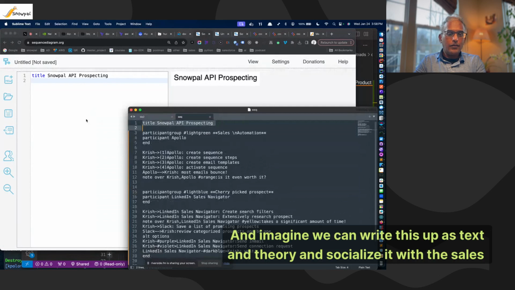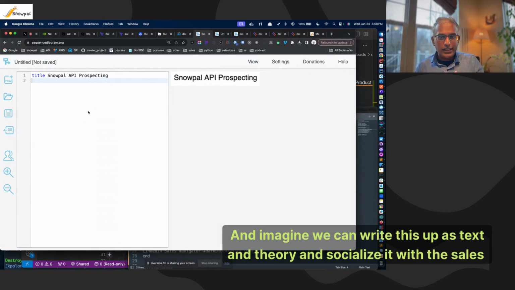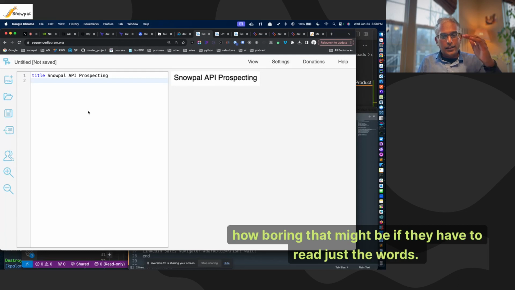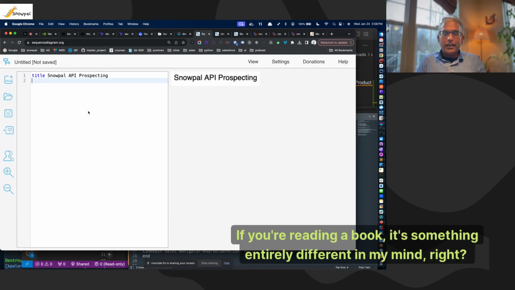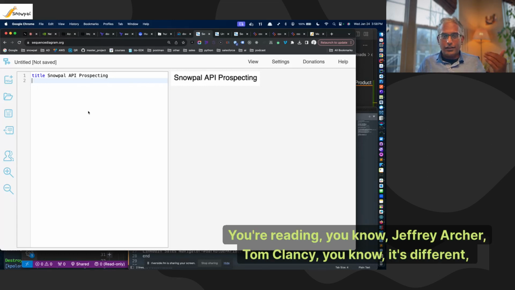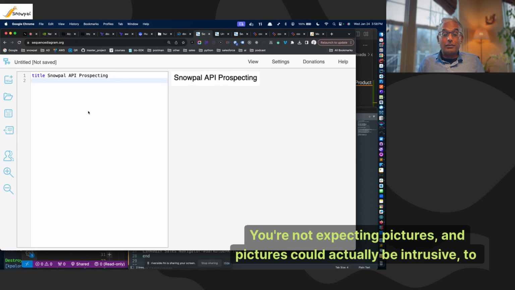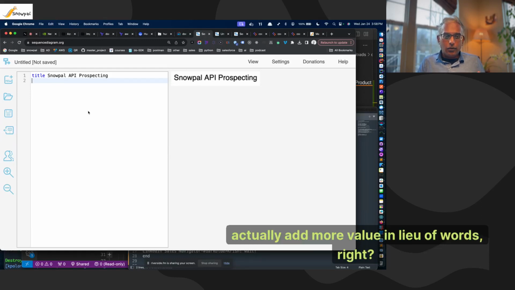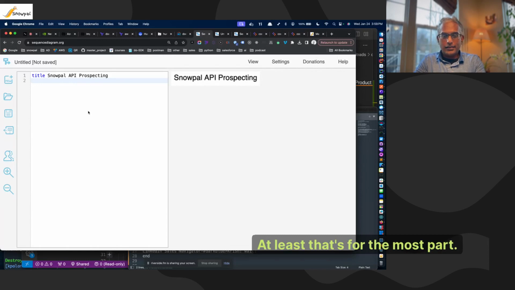Imagine we can write this up as text and theory and socialize it with the sales teams. You can imagine how boring that might be, in my opinion at least, if they have to read just the words. If you're reading a book, like Jeffrey Archer or Tom Clancy, it's different. You're not expecting pictures, and pictures could actually be intrusive, to be honest. But outside of that, I cannot think of any other situation where diagrams don't add more value in lieu of words, at least for the most part.